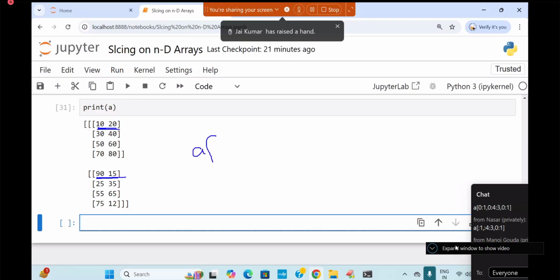A of 0:2, comma, 0. Say properly. Say loudly. I need to listen. 0:1, comma, 0:2. Right or wrong? Right or wrong or don't know.